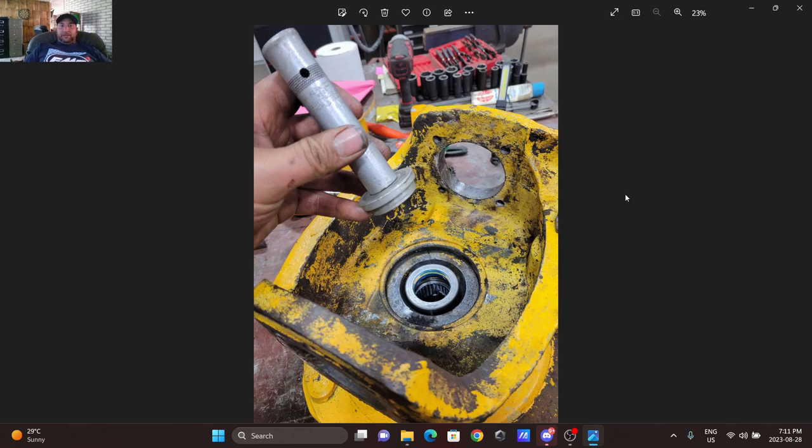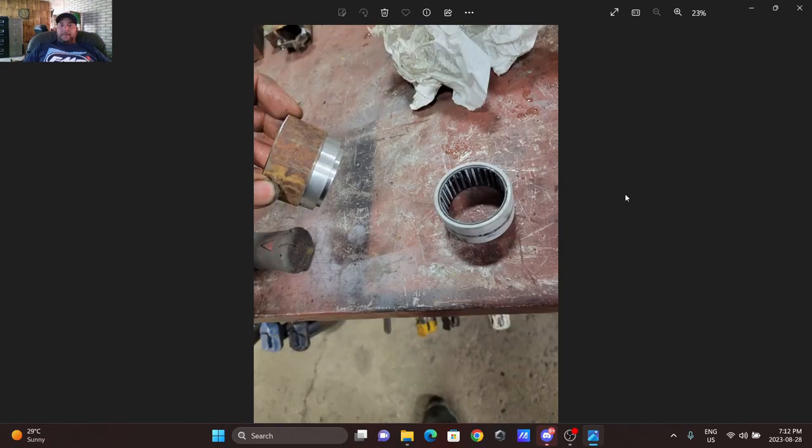Then I ended up pounding in the new seal on top of that. And the other note we'll make here is you can see the frost on this bearing.